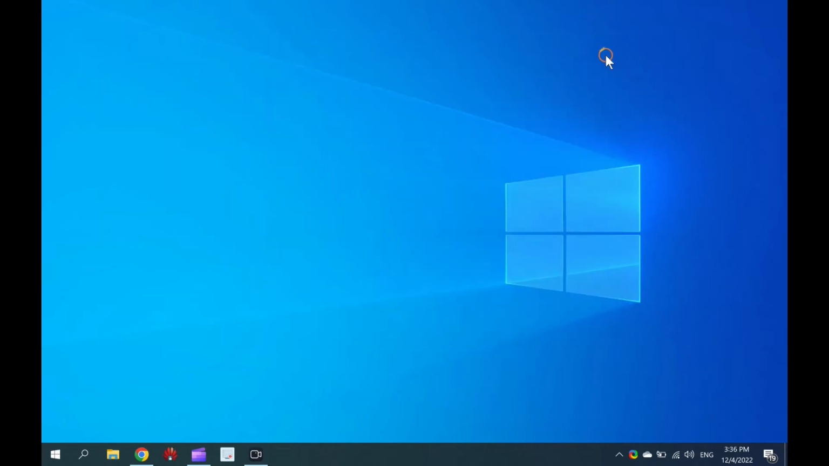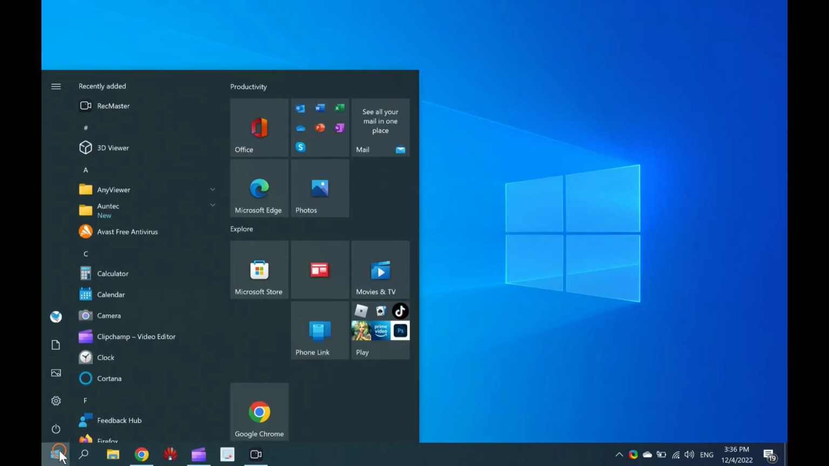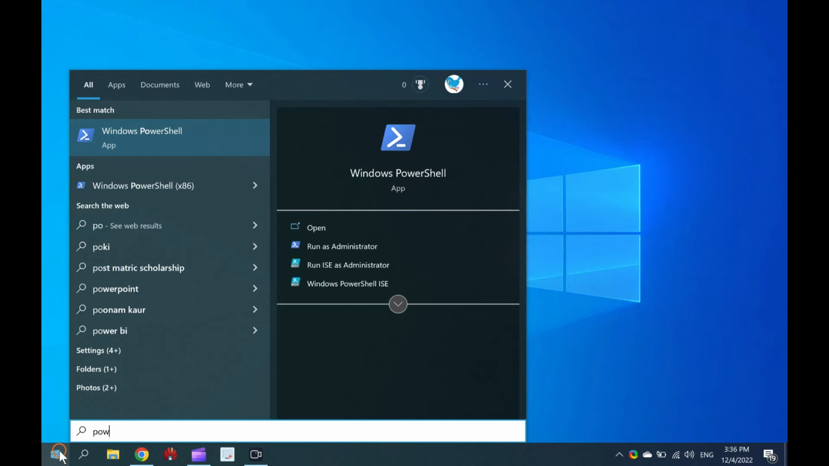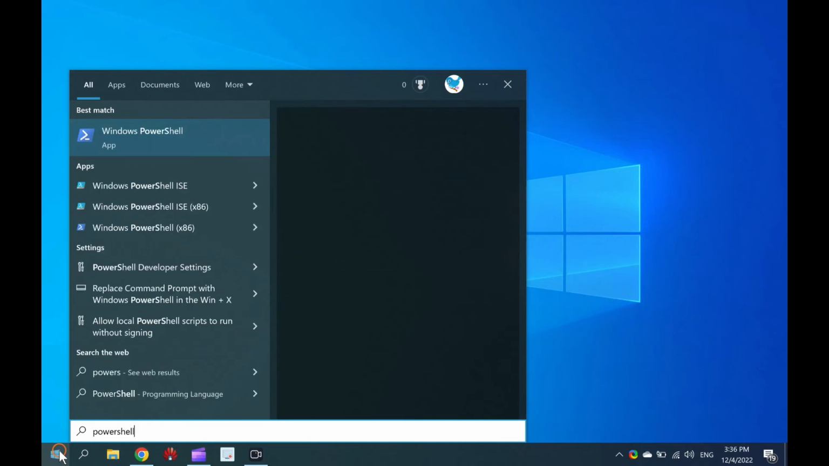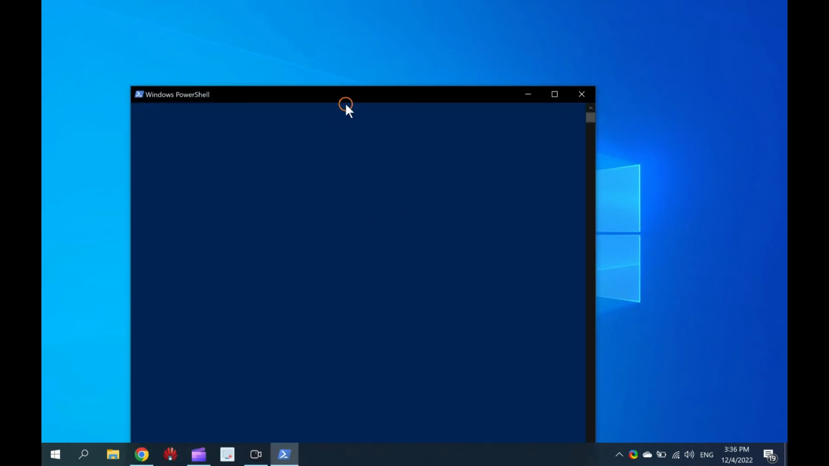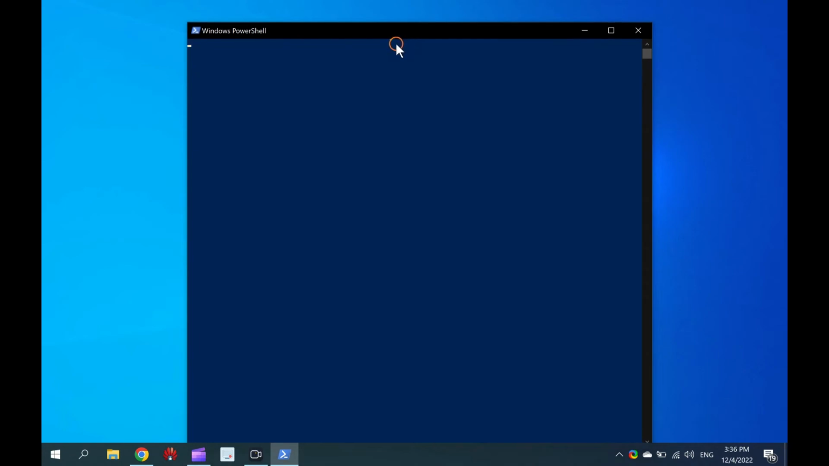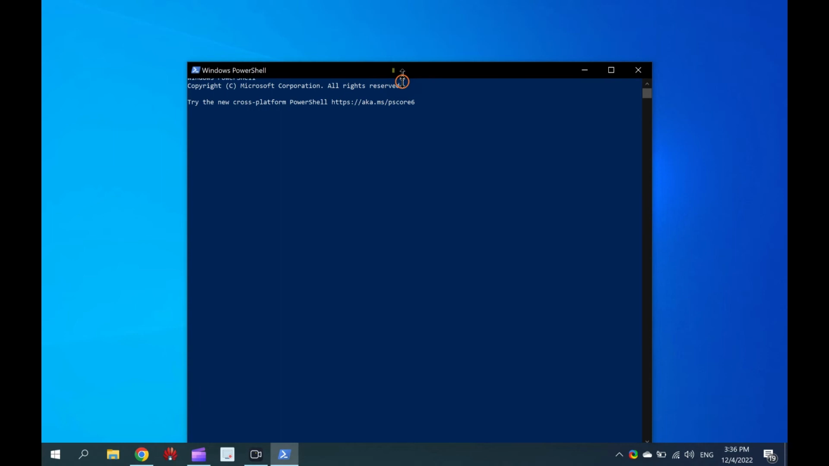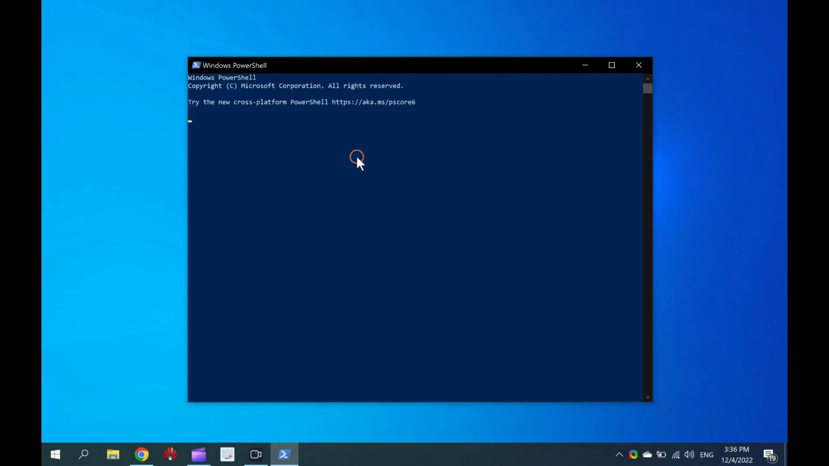3. How to access Registry Editor using PowerShell. First, click on the Start button and type PowerShell. In the search results, click on the Windows PowerShell entry to open it. Type regedit and press the Enter key on the keyboard to access Registry Editor.